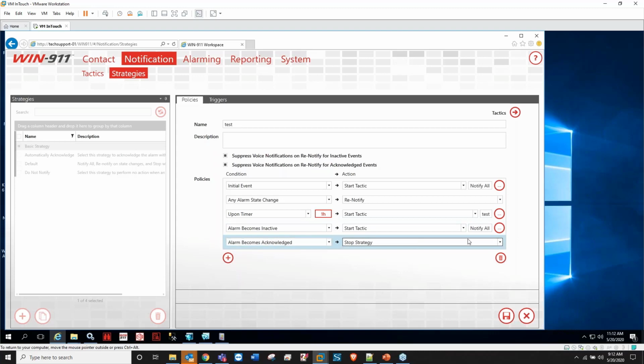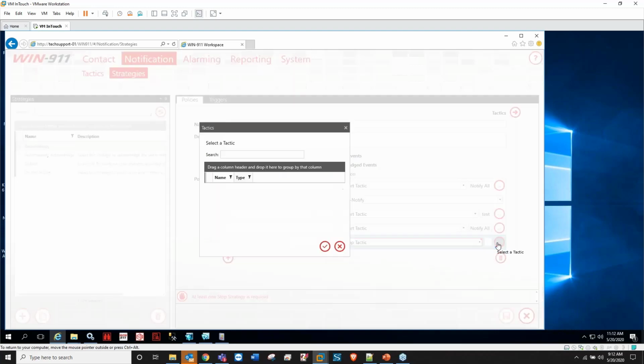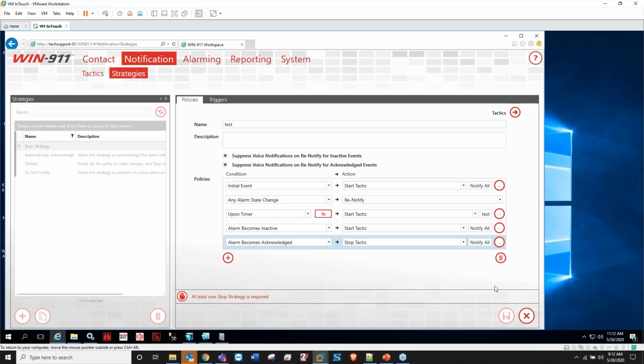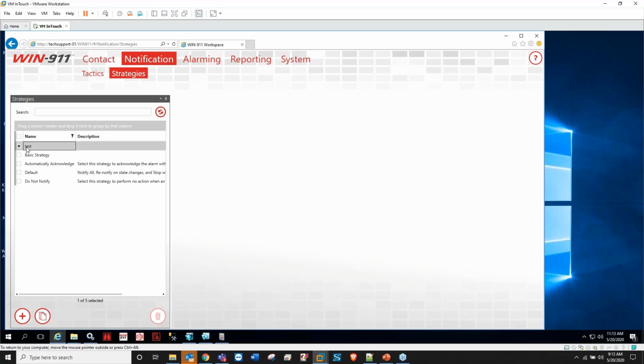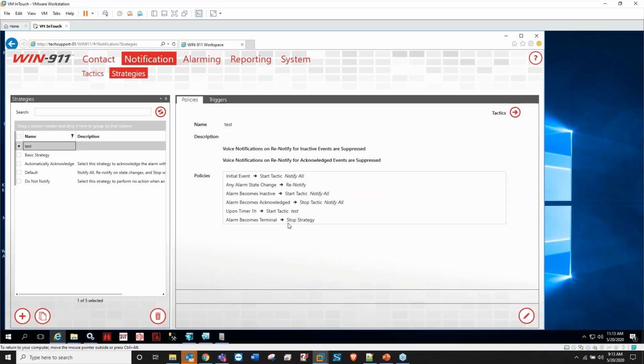The other cool thing is if it's acknowledged, you don't have to stop the entire strategy if you don't want to. You could do stop all tactics. You can just do stop specific tactic and then specify that one that you want to. So we'll say we'll stop the notify all. There you go. And then the very end here, we will do when alarm is terminal. All right, so there is our advanced one with a whole bunch of crazy steps in there.